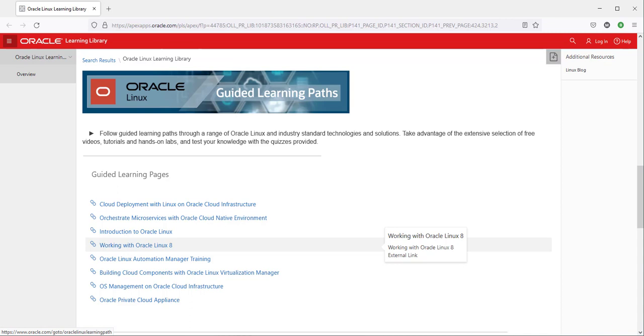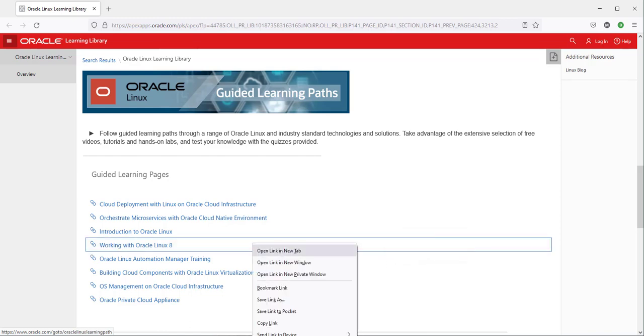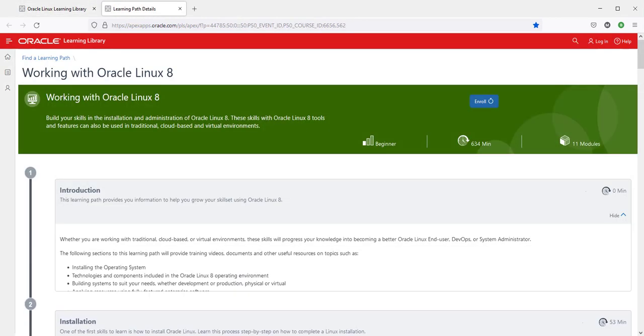Let's look at the learning path page for Working with Oracle Linux 8. So, as an example, to get to this learning path page, you just use the link www.oracle.com/go/to/Oracle Linux Learning Path. Again, simple links, easy to pass on to others and embed anywhere to give quick access to all this free content. The page layout provides a simple format to follow.